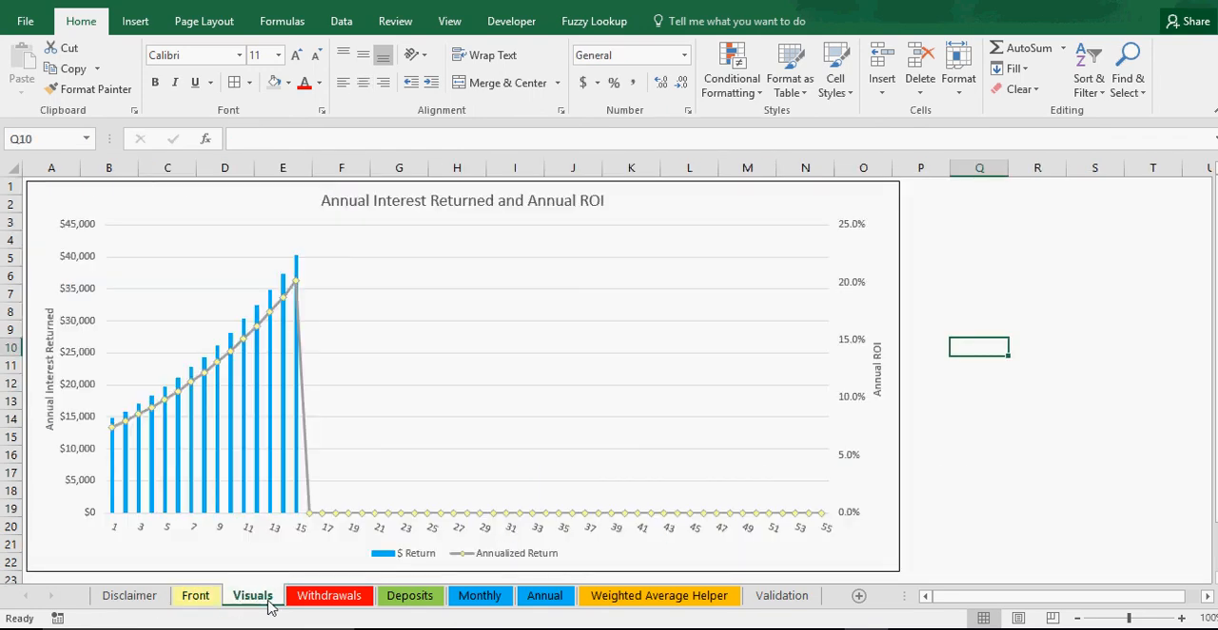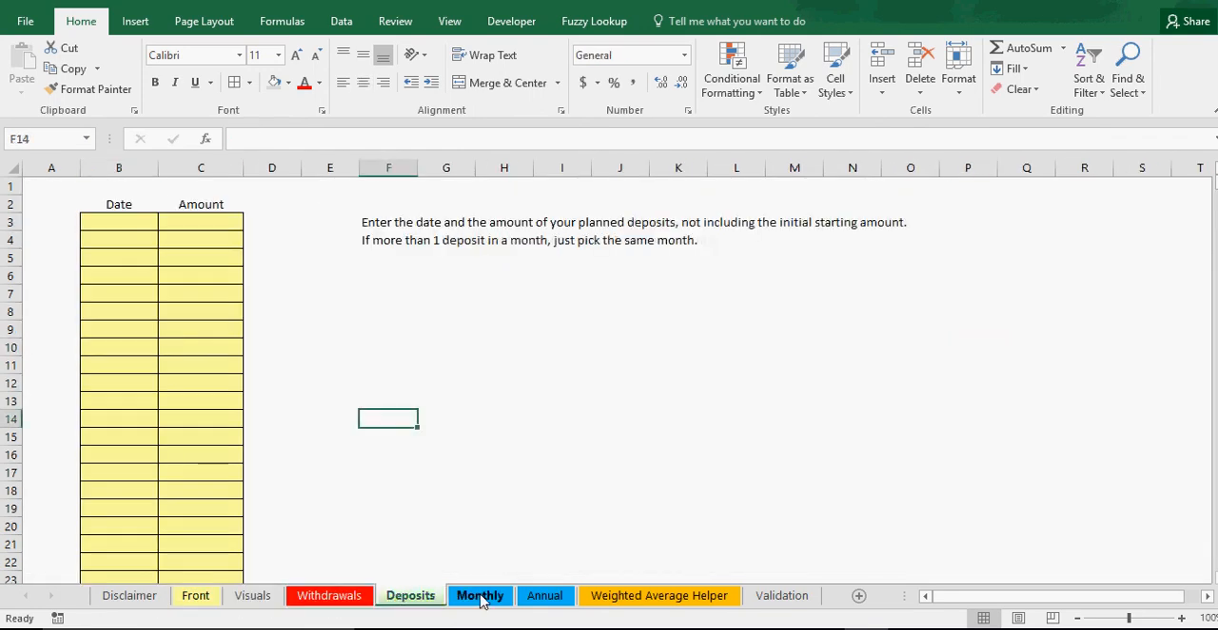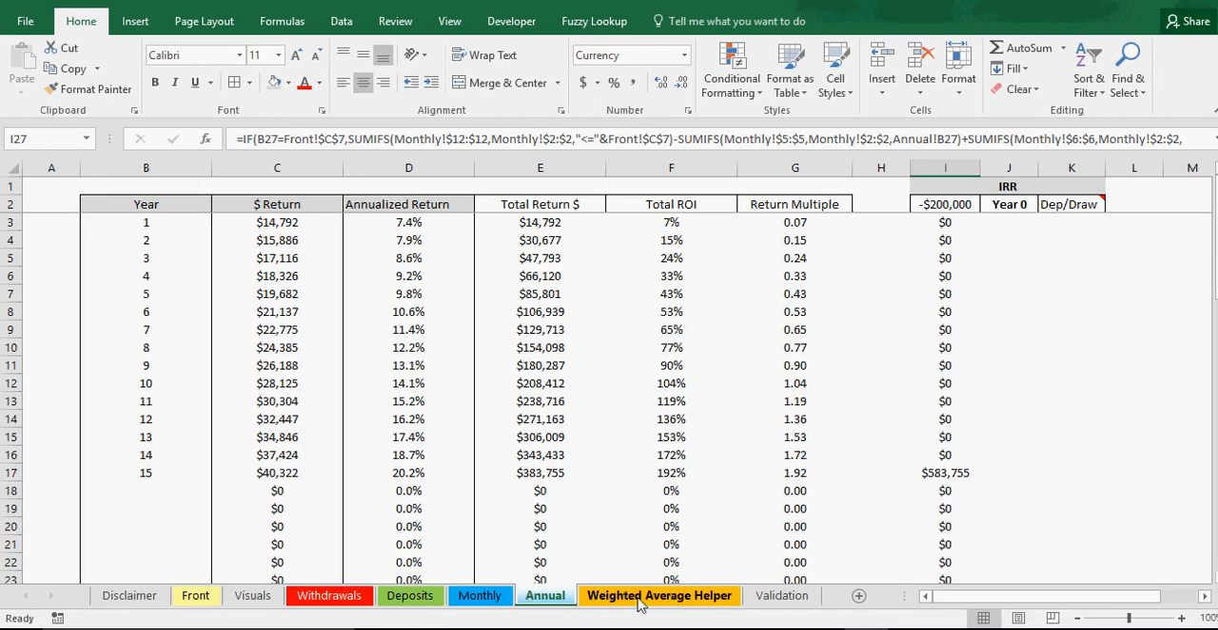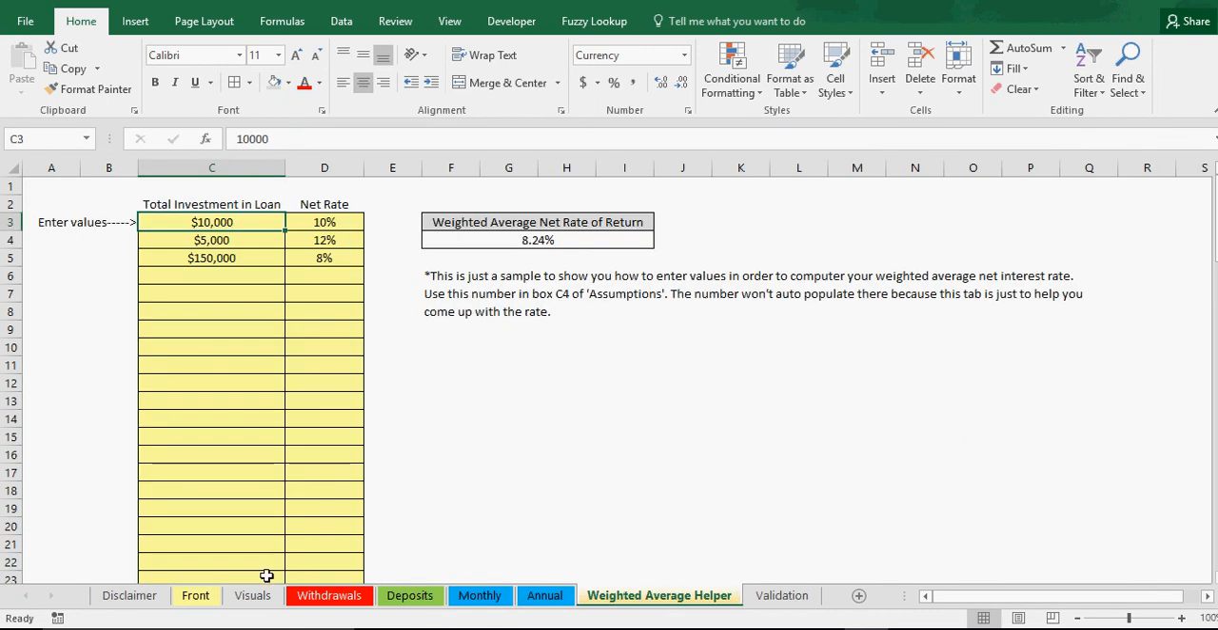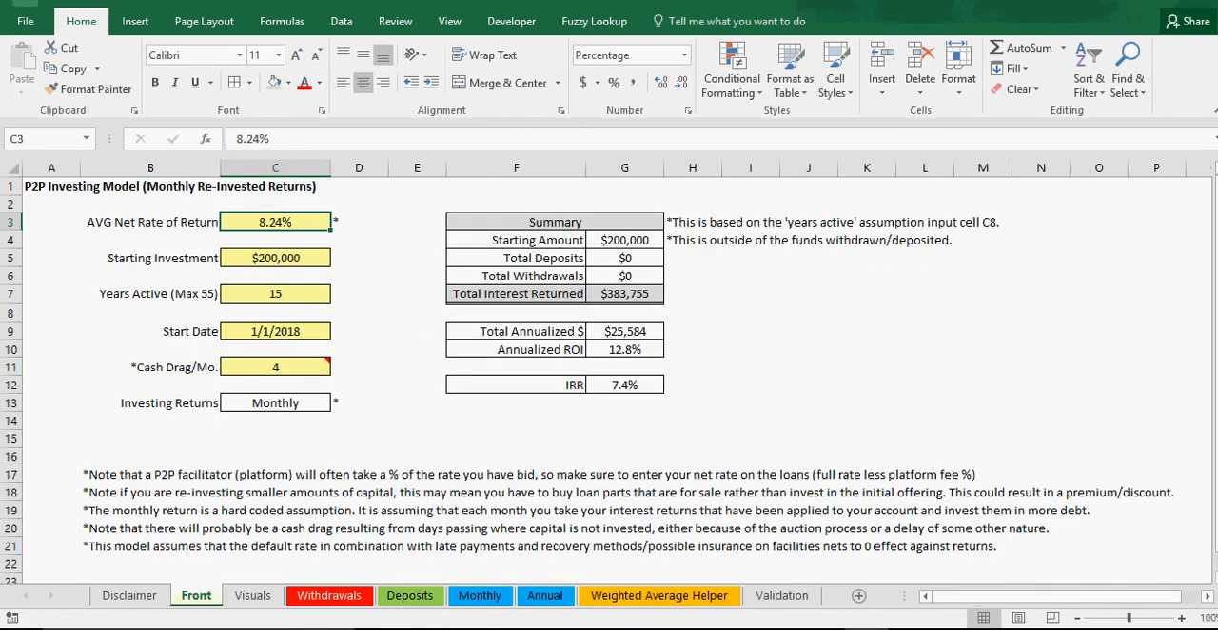Then we got the nice visual there, the withdrawal deposit logic, and the weighted average helper are just little tools. Alright, I think that's as much as I could think of putting in here.